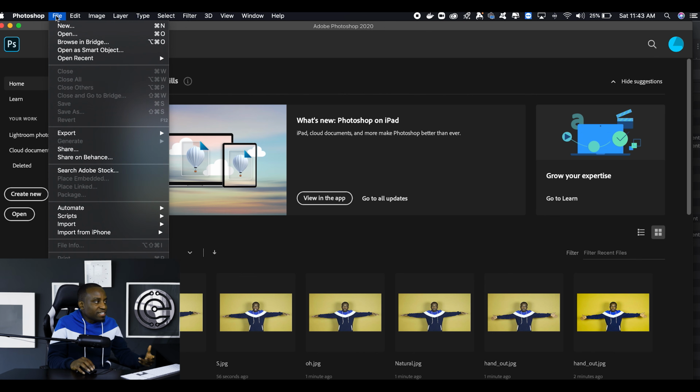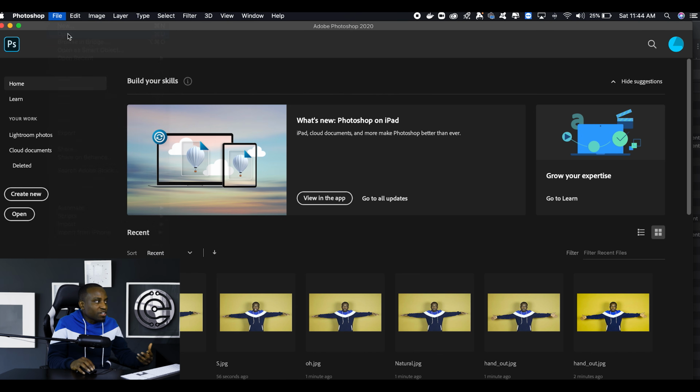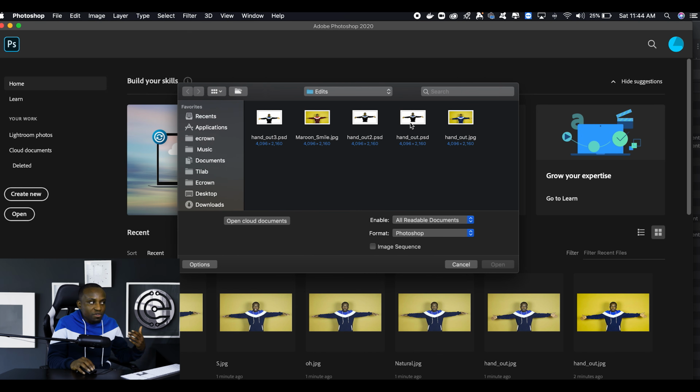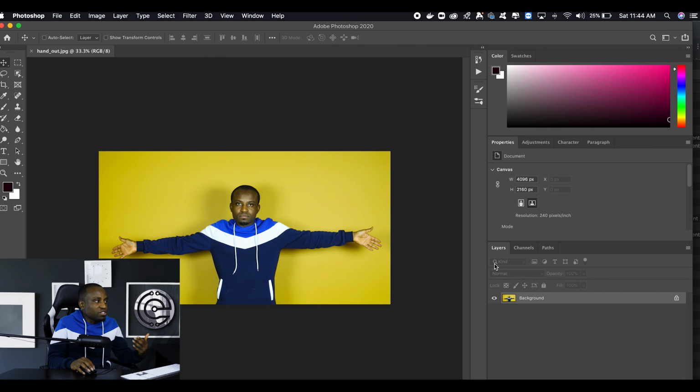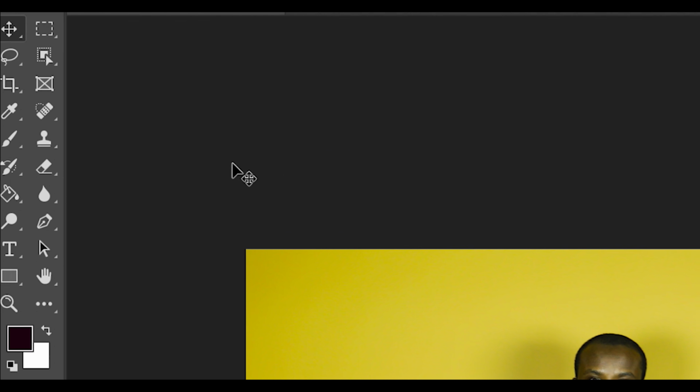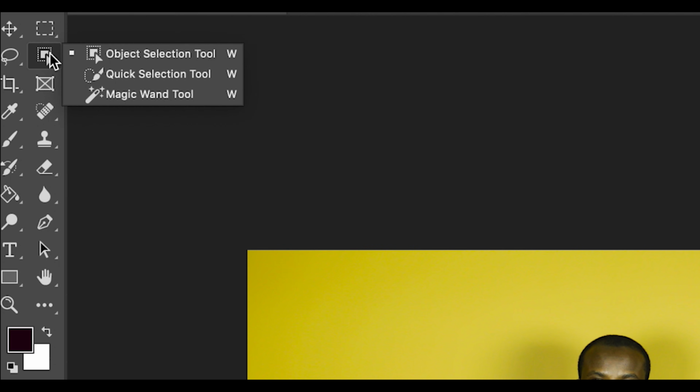So once we have that taken, you want to go ahead in Photoshop and click on open, and then look for wherever you've stored your picture and open it. So that opens the picture in Photoshop. So we're going to take out the background, and to do that, you just click on the object selection tool right here on Photoshop.